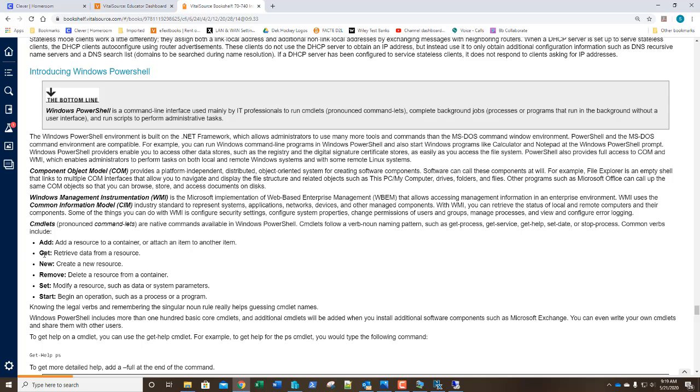For example, I used Get-ComputerInfo. If I want to create something, I could use add or new. If I wanted to make a setting, I could use set. If we wanted to delete something, we could use remove. Many, many, many options for using PowerShell. Very, very powerful.